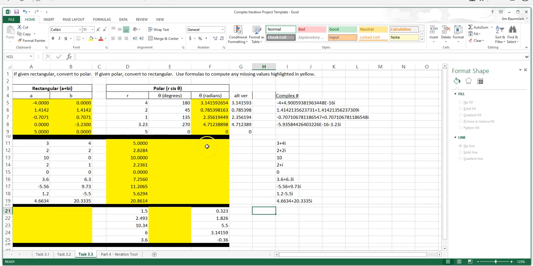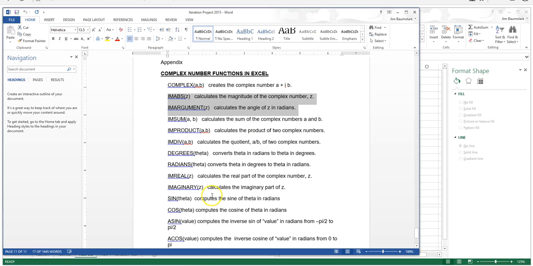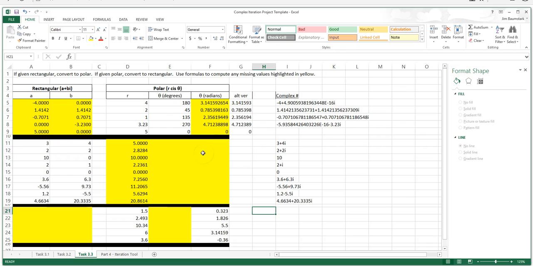I need the argument, or the angle in radians. Again here, im_argument calculates the angle of z in radians. You can see where this is going. I'm going to do equal sign im_argument, which returns the argument q, an angle expressed in radians. Left paren. I'm going to give it the complex number we created as its input, and that's the angle in radians. Copy that down.